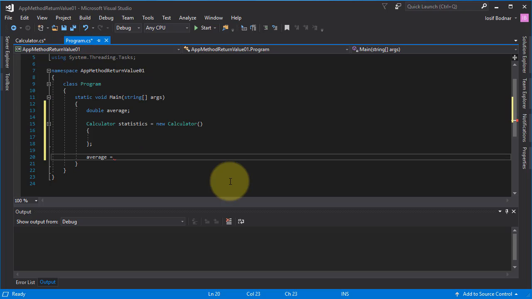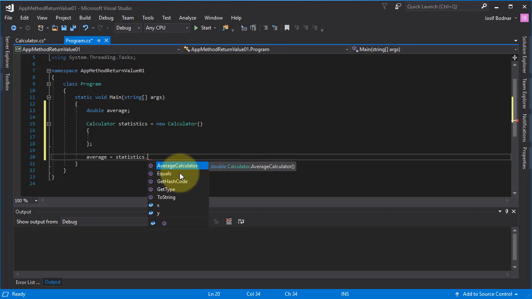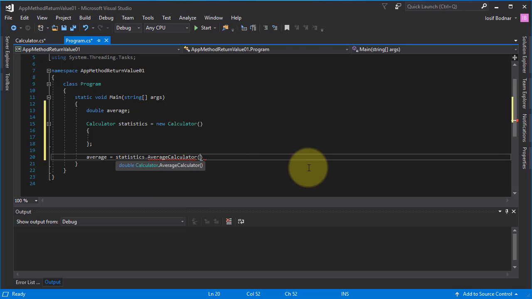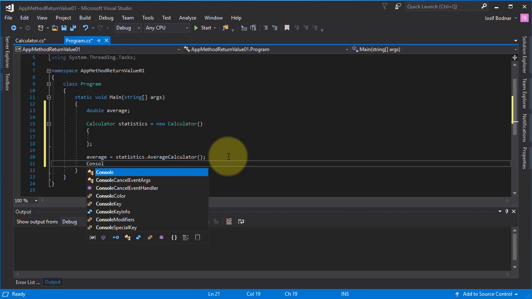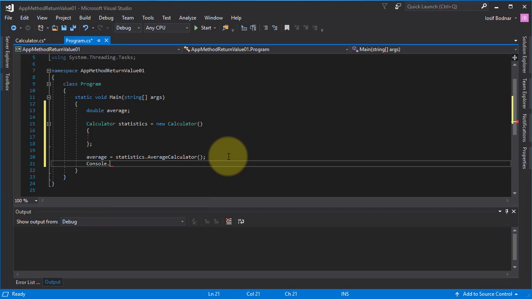To do so, I will write the statistics reference variable followed by the dot and the name of the method, and these parentheses, finishing with this semicolon. And here I will use this console object and a write line method to display in console the result of this application, that is the average stored by this variable average.